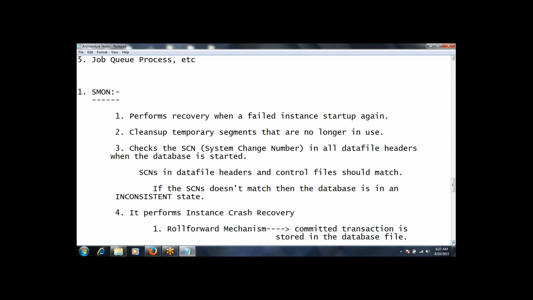Otherwise, the database is in an inconsistent state. Remember that. The database will not come up at any given point of time if the SCN numbers do not match in both the files, data file headers and control files. In both these files, the SCN number should be the same. Remember that.